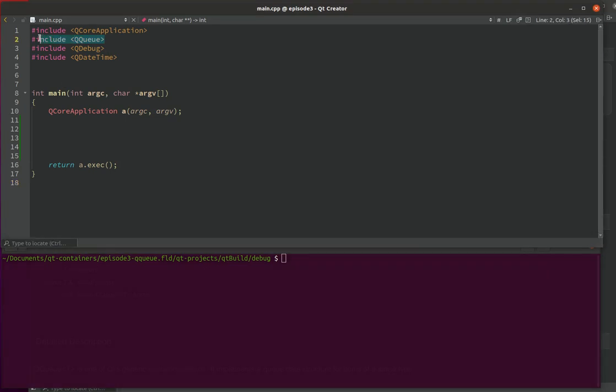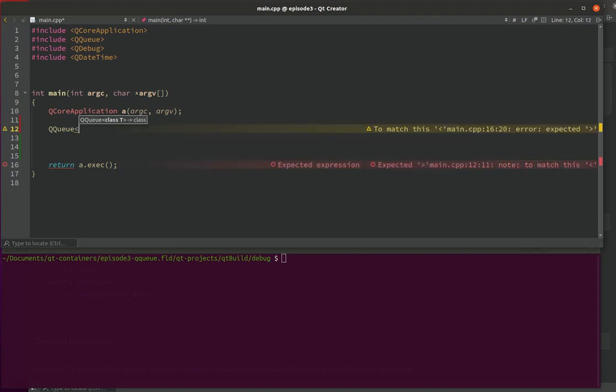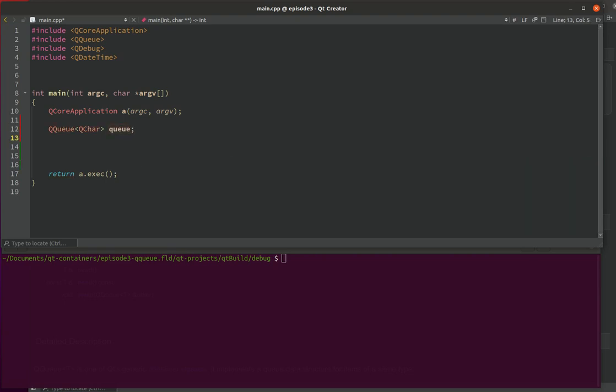So, as always, I'm going to include the QQueue and the QDebug. In order to create the QQueue, I need to declare the QQueue. Actually, I need the template. Why don't I give it QChar? Okay. And I'm going to name it queue. There we go. Really original, isn't it?